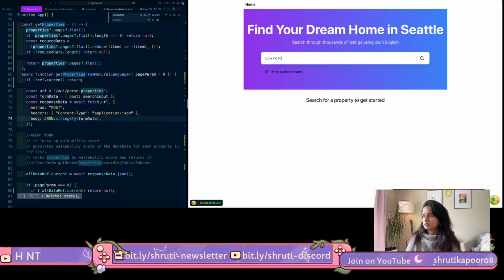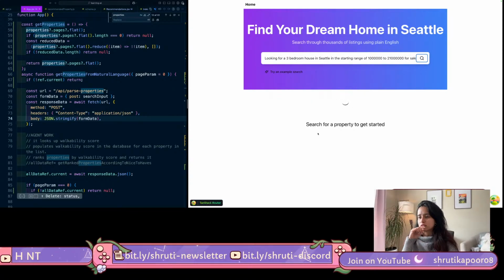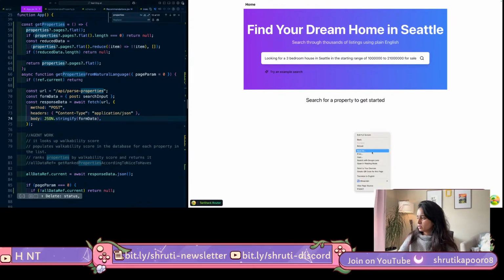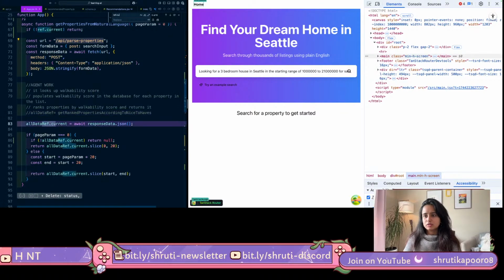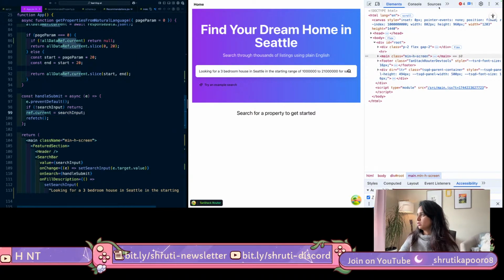Now if I say looking for a 3-bedroom house, let's try this example search in Seattle, and now if I hit search, now it's going to get started. Okay, still not showing anything, so let's see what's the problem. Current is null.